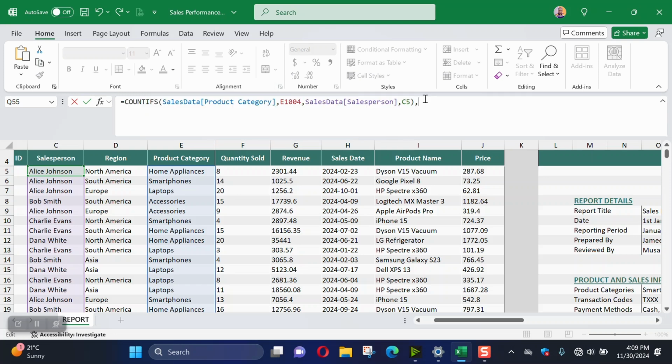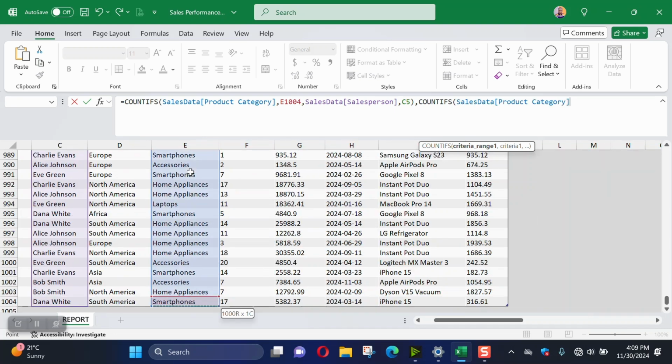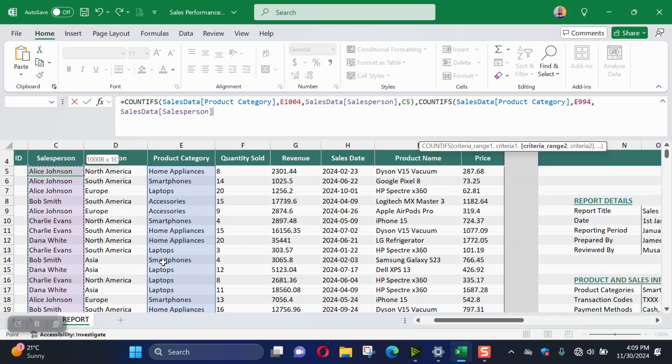I will hit comma on my keyboard, then I will introduce the COUNTIFS function for the second time, which is something like this. For the criteria range this time around, I will specify laptop. First of all, I will capture this as my range, then I'll hit comma on my keyboard. This time around, I'll be dealing with laptops, which is this. I'll hit comma, then I'll come back and select the range for salesperson for the second time, hit comma on my keyboard and specify the same person again. I hope you get it, because I'm dealing with Alice Johnson in this situation. So I will now close my parentheses.